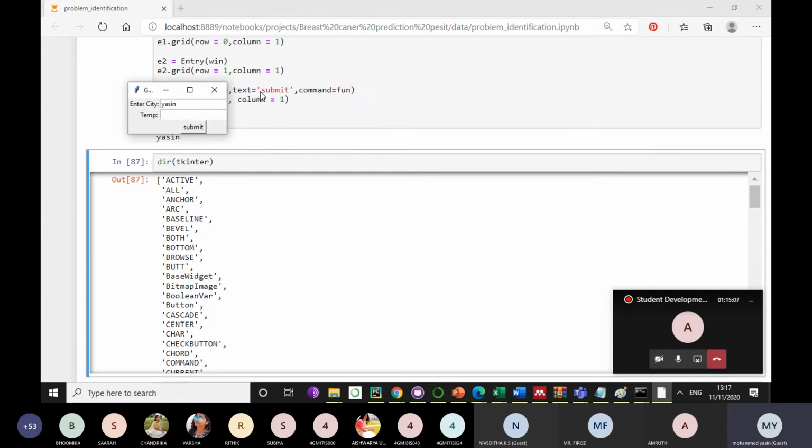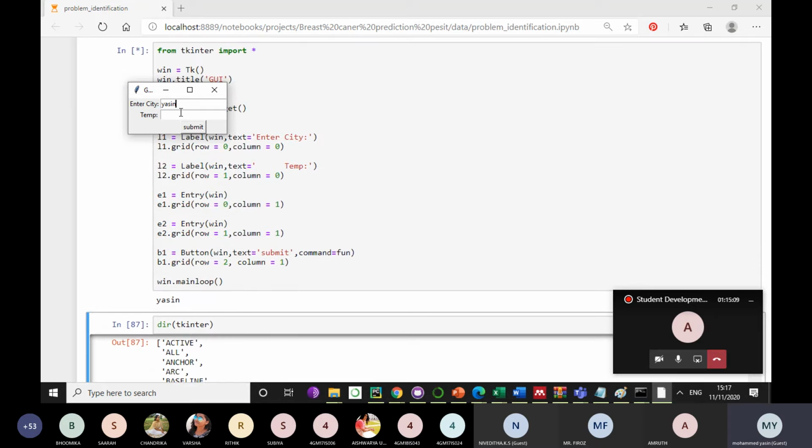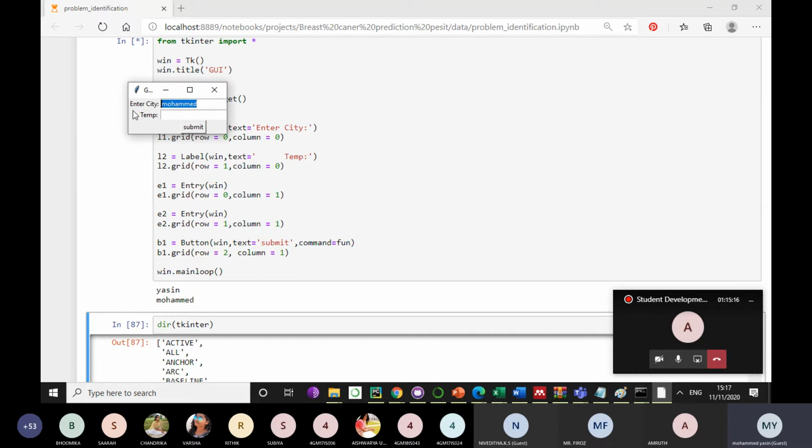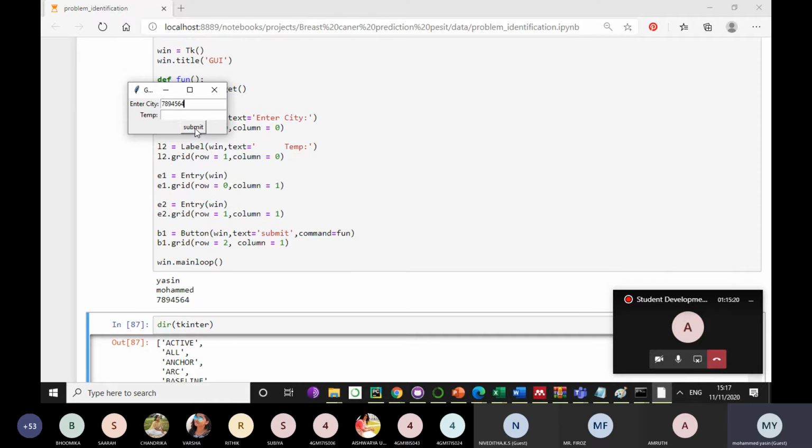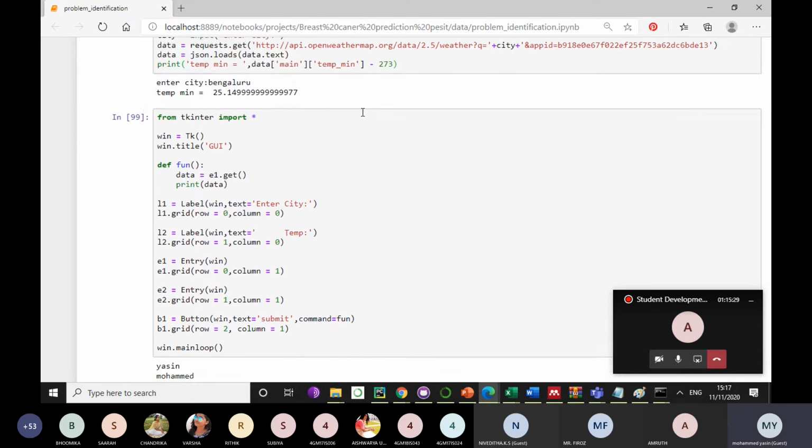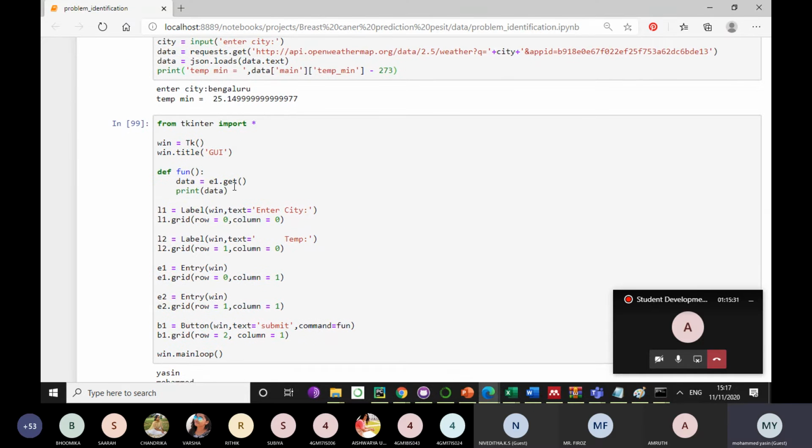Submit. You can see whatever I wrote here is getting printed. If I write 786 or some random numbers, it is taking that data. So it is working in real time. I'm able to get the data from here and print it on the screen. Try this, do this, e1.get.